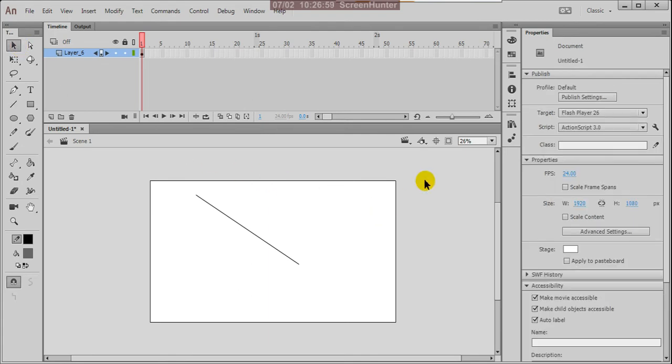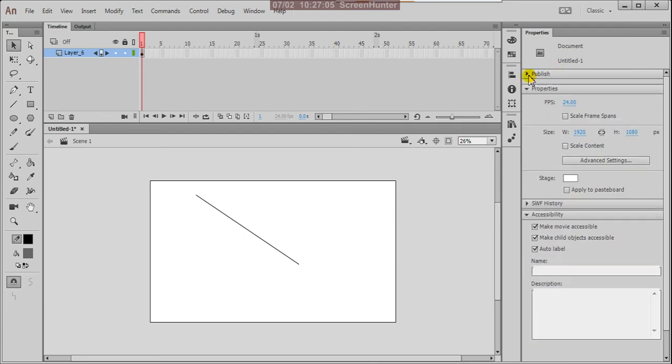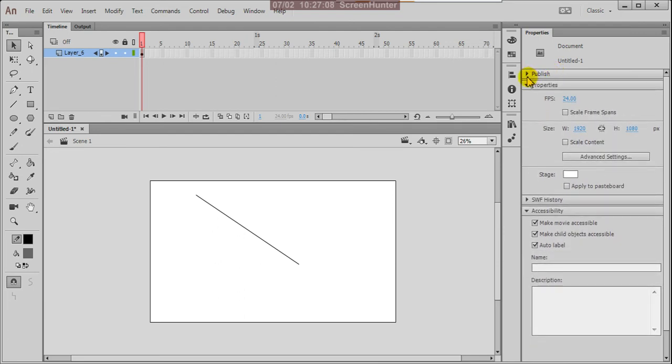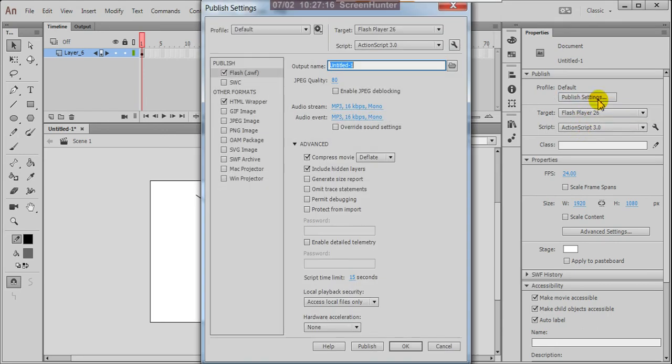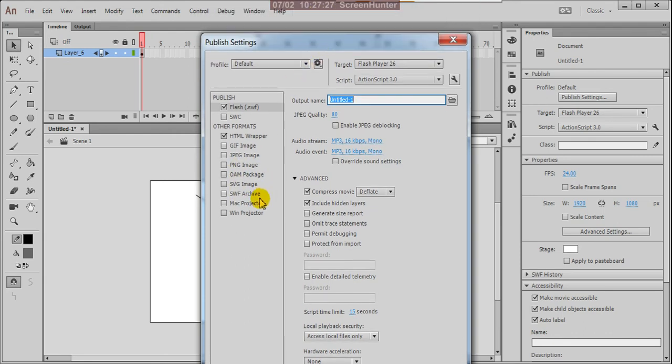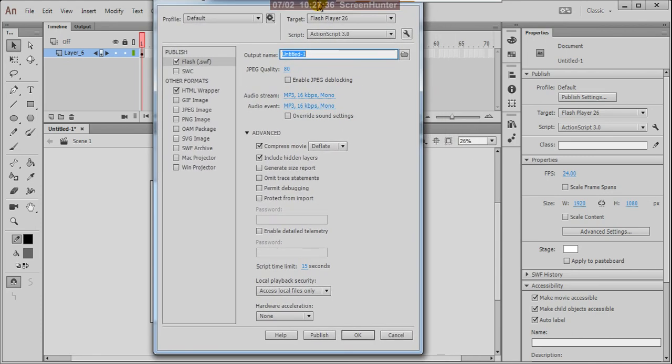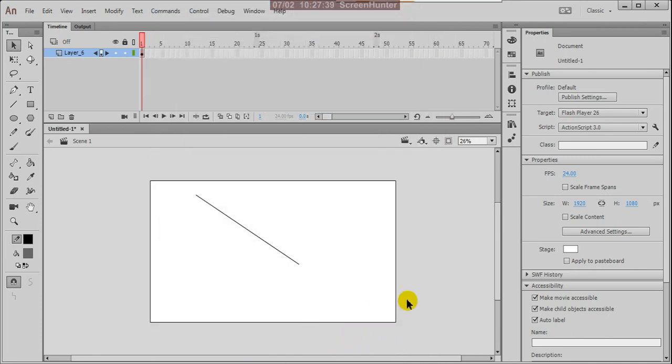Okay, right. And here are the publish settings. See, in publish settings there is a small arrow mark showing. You can click on that to see the properties of the publish settings. Here you can find SWC, HTML wrapper, GIF image, or JPEG, or otherwise PNG, SVG, SWF, Mac projector or Win projector. So these are the publish settings. I'll explain this clearly when you publish anything.